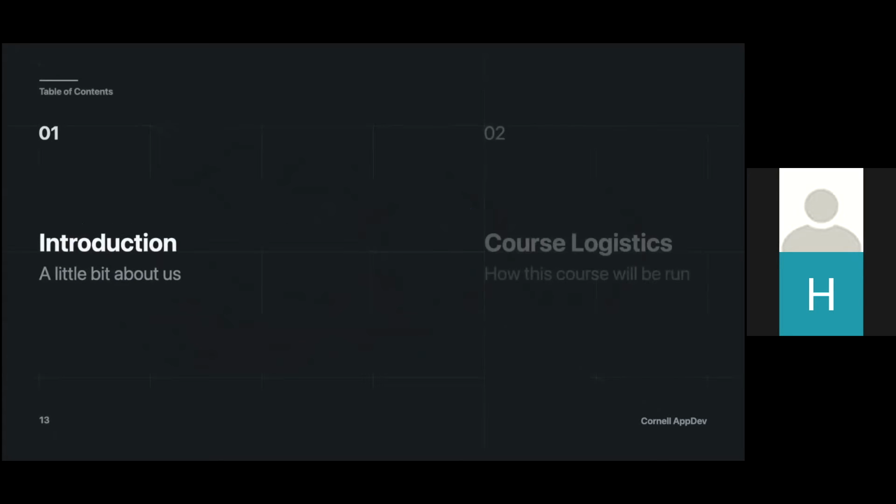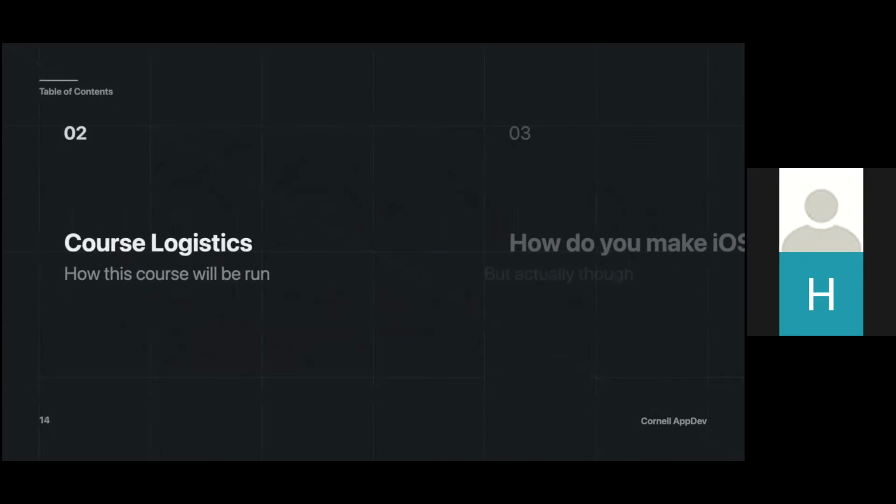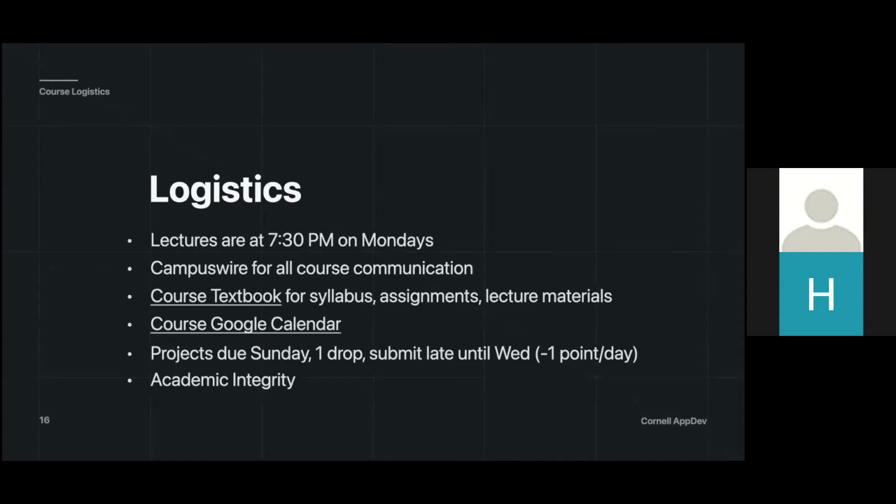And so now that we're done with the introduction, we'll be going to course logistics. So lectures are 7:30 p.m. on Mondays, and we'll be using CampusWire for all course communications. The course textbook is linked here, and it's where you'll find all the syllabus, all the assignments, and lecture materials. And then we also have a course Google Calendar that has the lecture times and also office hour times. And these links, you'll be able to access them from the slides posted on the course textbook.